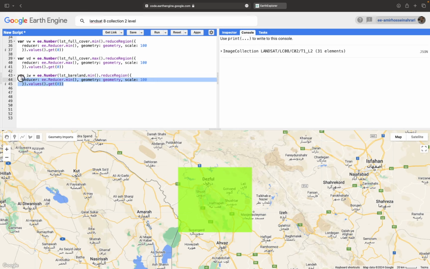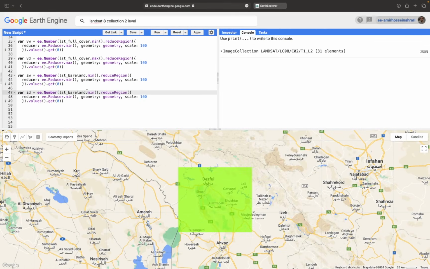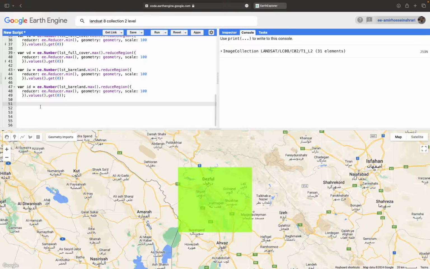And to get the LST value for the dry bare land, this part ID, we need to get the maximum with the same functions and also same parameters and arguments, and only the minimum turned to the maximum values. So as you can see, the VW, VD, IW and ID is calculated.